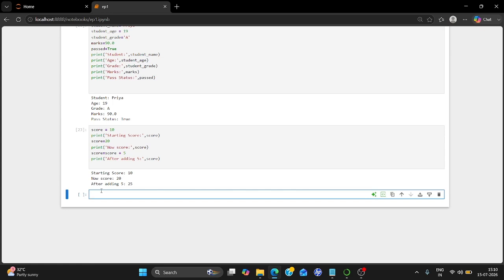Now, let's talk about data types. First data type is integers. I will show you some examples of integers. An integer is just a number you store in a variable. That's all.